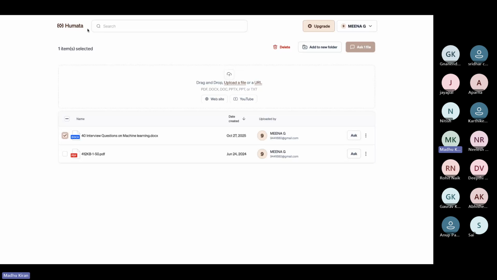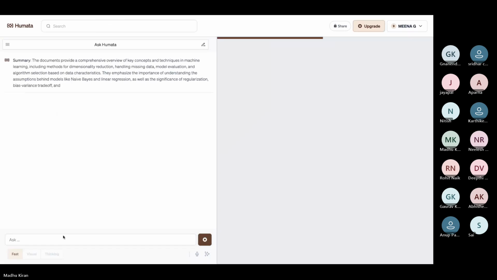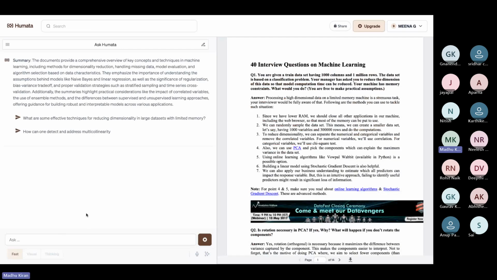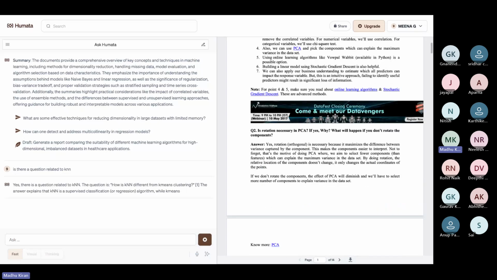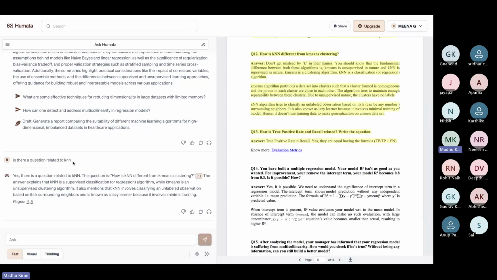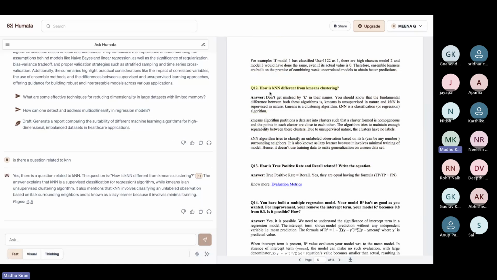It's Humata, HUMATA. So I can ask questions like, is there a question related to KNN? KNN is a machine learning model. It's a document of 14 pages, so I directly asked, is there a question related to KNN? You can see that it directly highlighted the exact question where it's talking about KNN here. So yes, there's a question related to KNN.